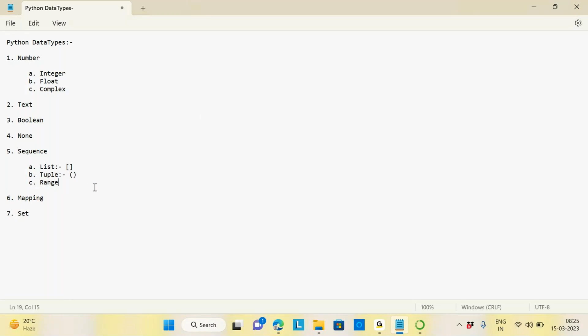And the range is something used in loops. Let's say I will start with 1, go till 10, and increment by 2. Something like that is called a range. We'll discuss it, don't worry. This is your sequence data types: the list, the tuple, and the range.